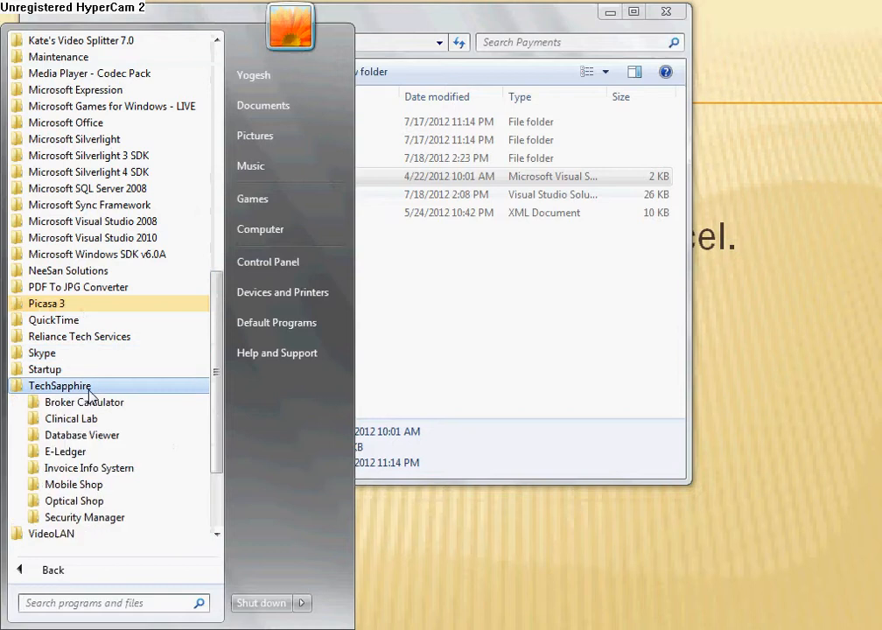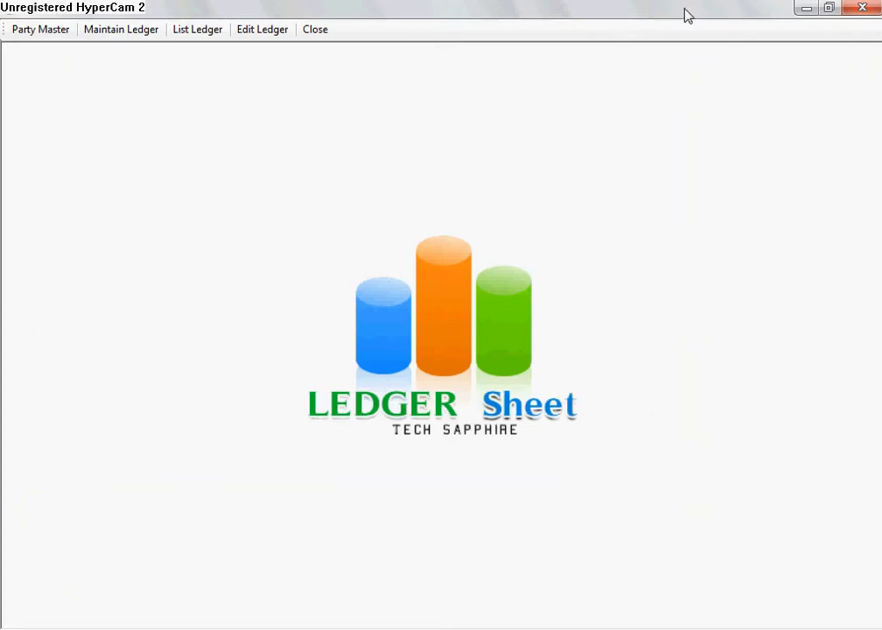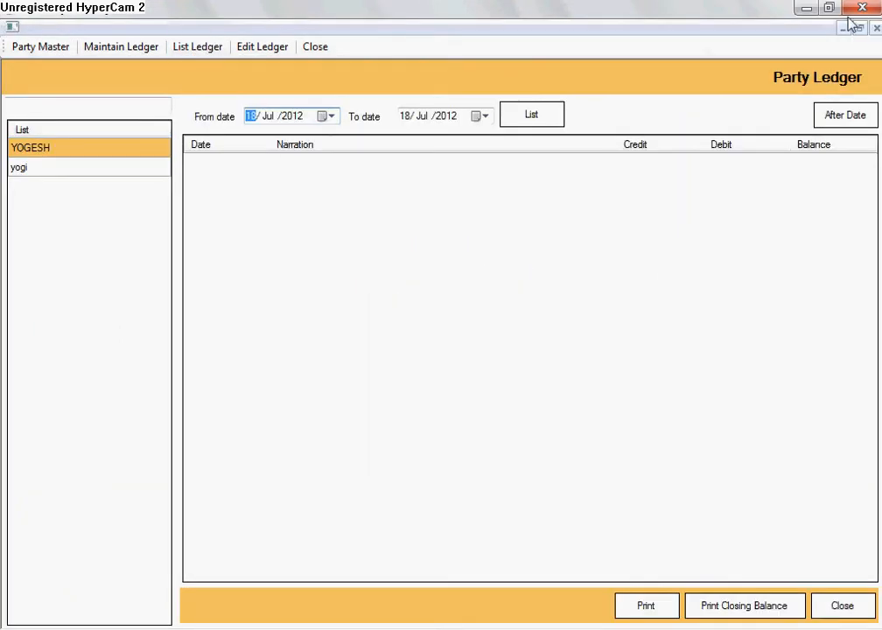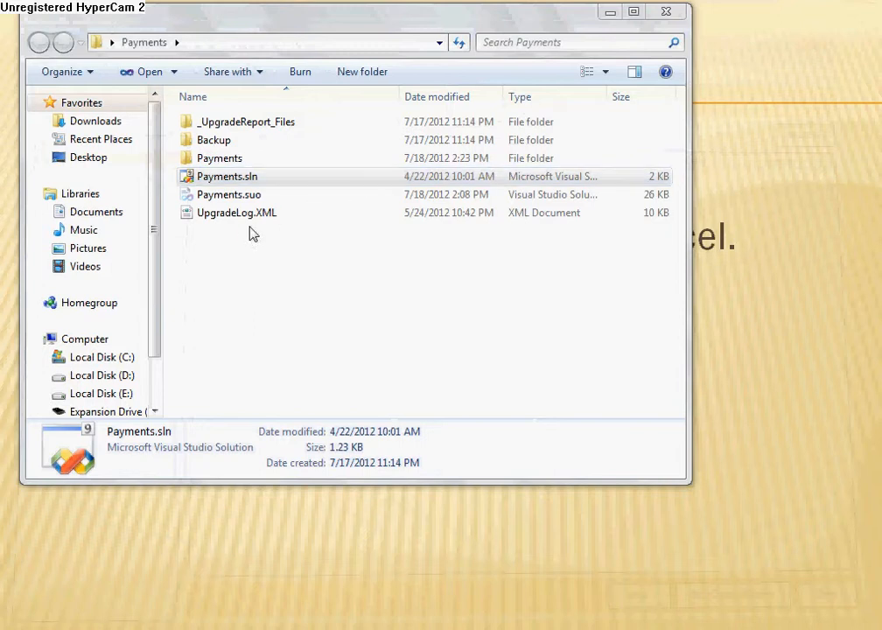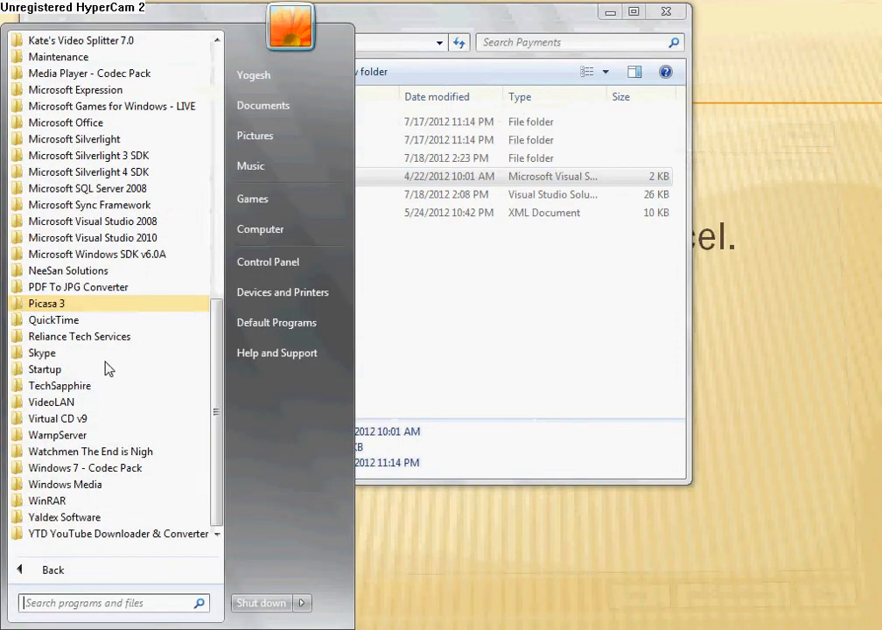I have installed this software. Payments. Ledger is now in this. No. Okay, wait a second. Sorry.